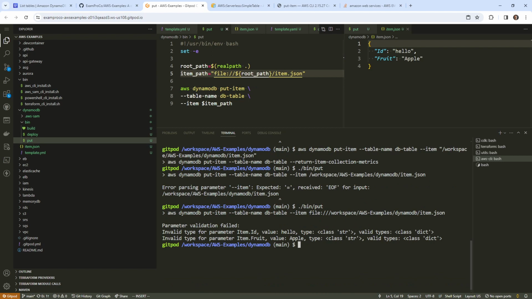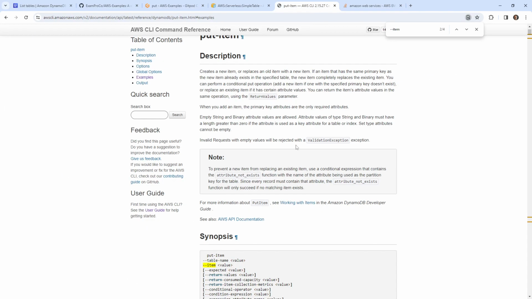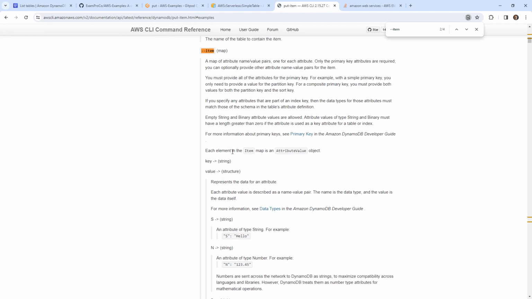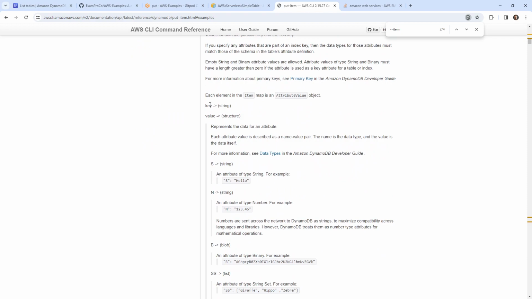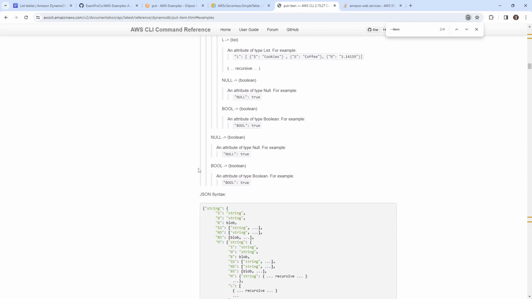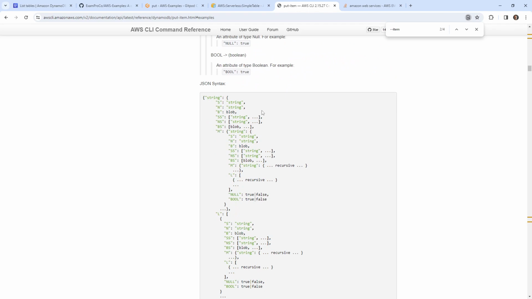So parameter validation failed. So this has to be a very particular format. That's right. Invalid type of parameter ID. So let's go take a look at what that item structure is supposed to be. We have key and then value and then string. Can I just get an example, please? Okay. Yeah, so that's pretty straightforward. We'll just go ahead and grab that.